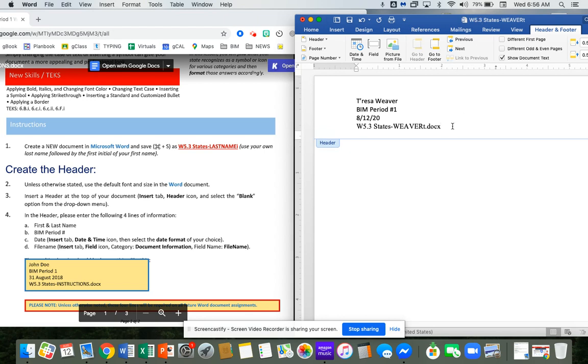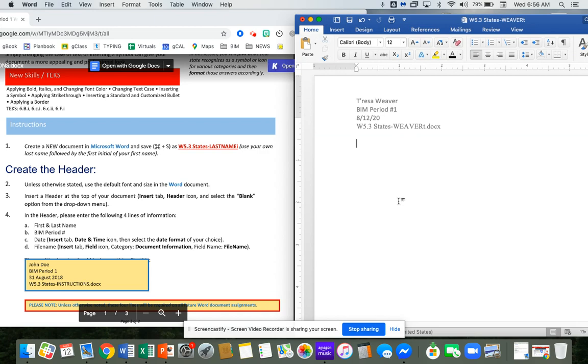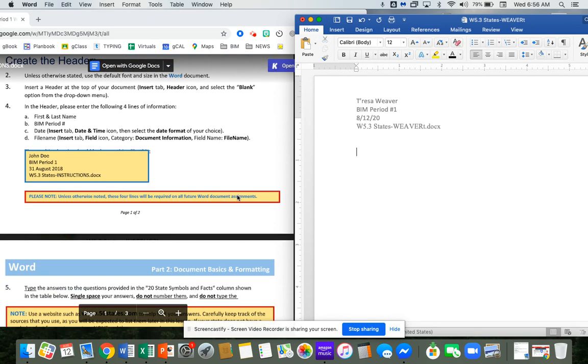I'm going to put one space down, and then I'm going to get back into the main area of my document, double click, and then I'm ready to start putting in my data. Make sure that you hit Command S to save your document that has the header so far.